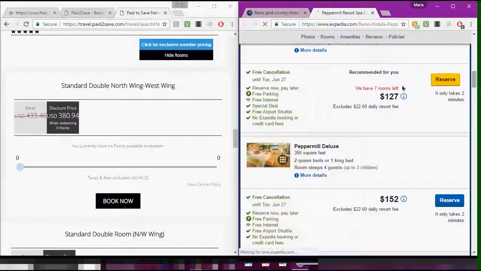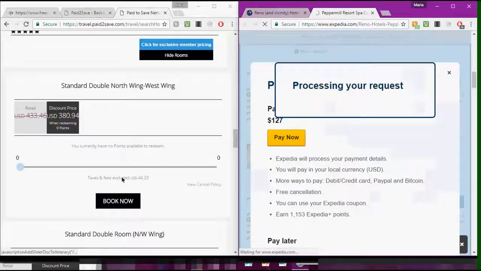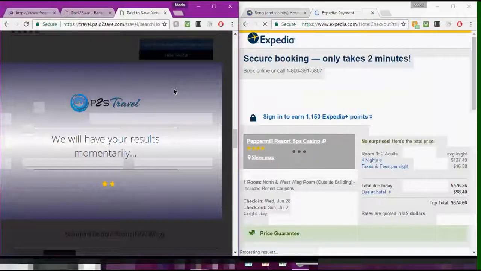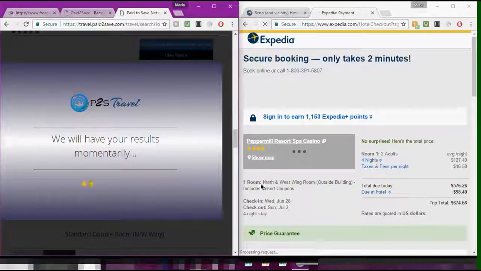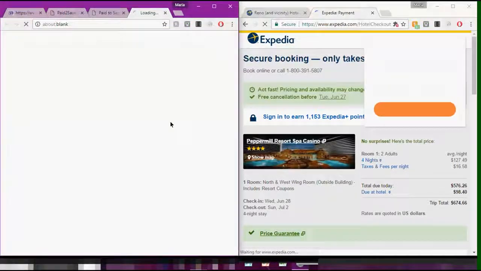Let's go down. All right, so $127. Let's click on reserve. I'm going to click on pay now, and let's click on book now here. I believe that was the same type of room, North and West Wing room. Yep. Let's just make sure that we have the same thing. View cart.